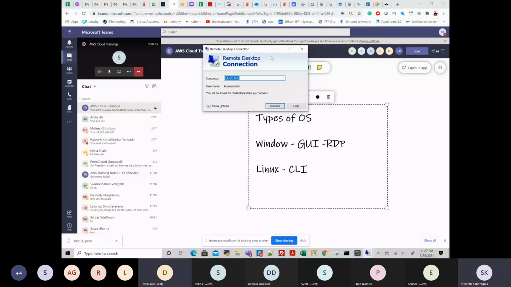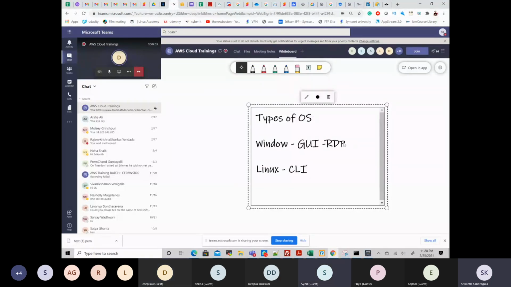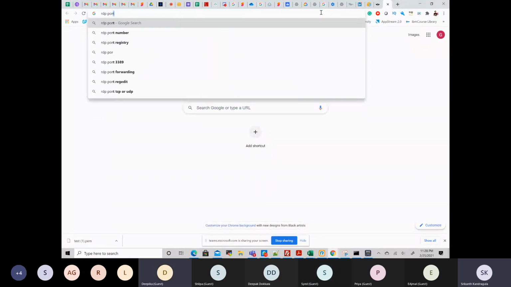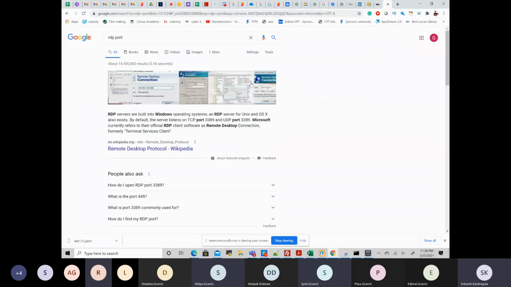So, how do we connect to Windows? The answer is remote desktop connection. Remember it: when someone wants you to log into a Windows machine, immediately think RDP. This is the terminology you use. So, what is the port number for RDP? 3389, I think. Exactly, 3389.